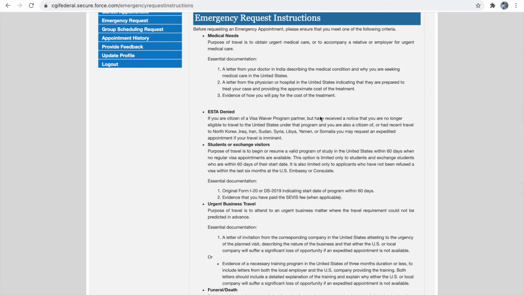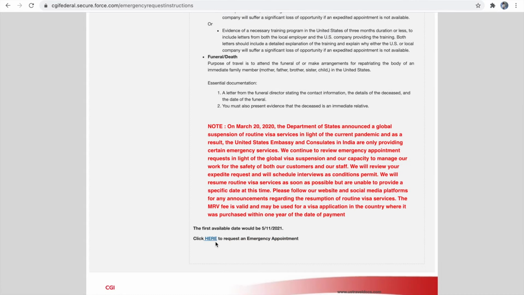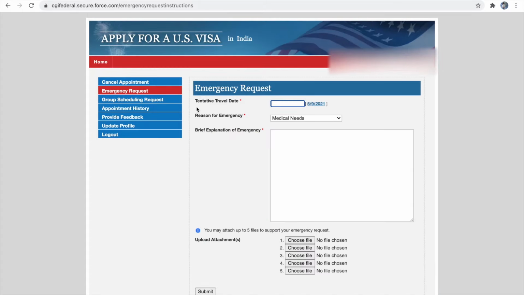Once you have gone through the categories and selected your respective category with the supporting documents, you have to click here to request an emergency appointment. Once you click your emergency request, the first thing is to fill in the tentative travel date. If you have already booked your travel, then you can provide the same travel date. Otherwise you can provide a tentative travel date and reason for emergency.